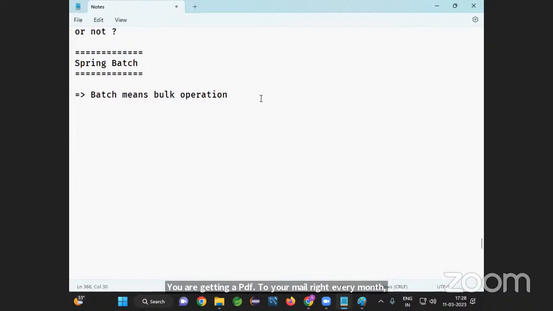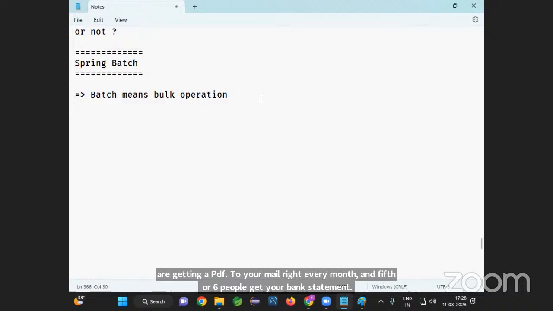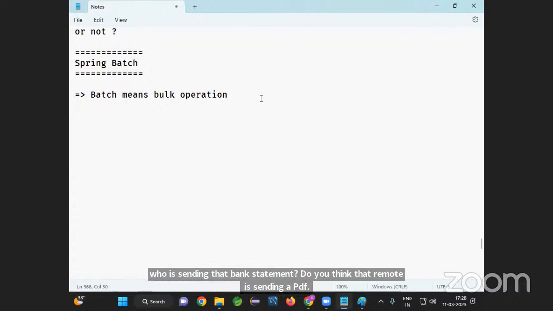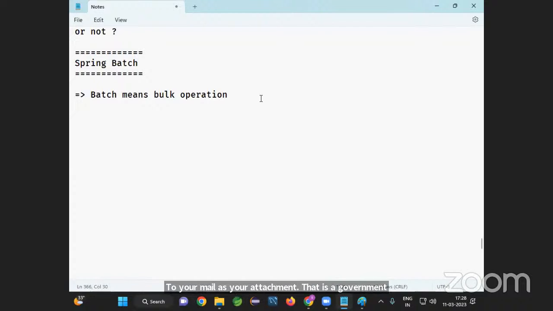Now, who is sending that bank statement? Do you think that Narendra Modi is sending a PDF to your mail as an attachment? That is a government application, central government, SBI, state government or central government? Central government. Who is ruling that central government? Modi. So do you think that Modi is sending that email? Who is sending that email? Application is sending that email. Right. Our application is going to send that email.